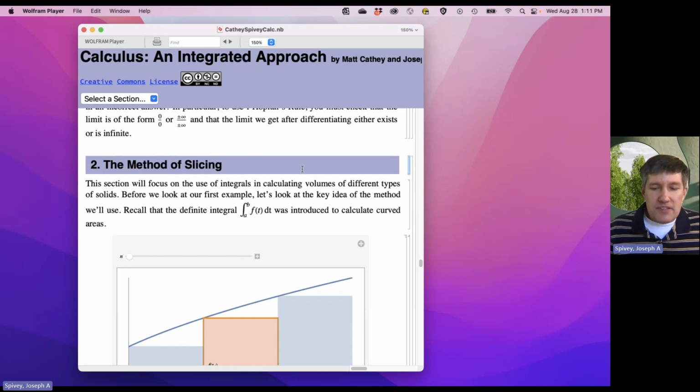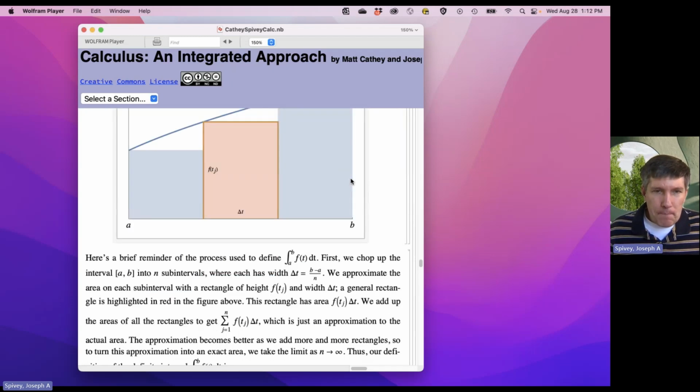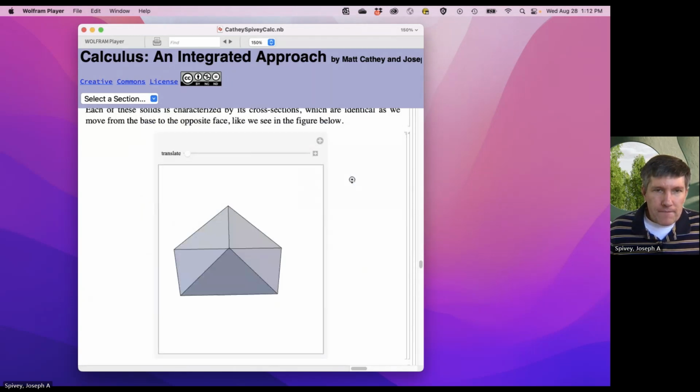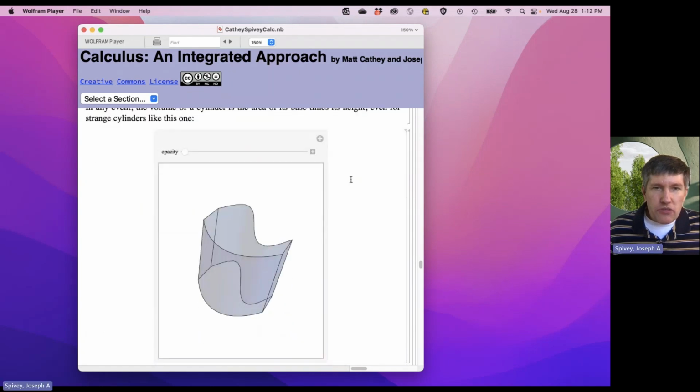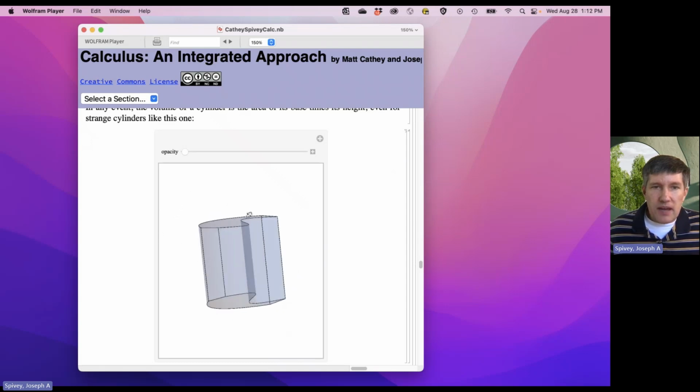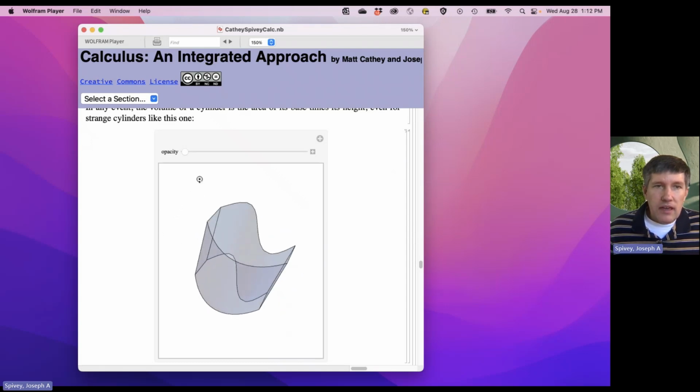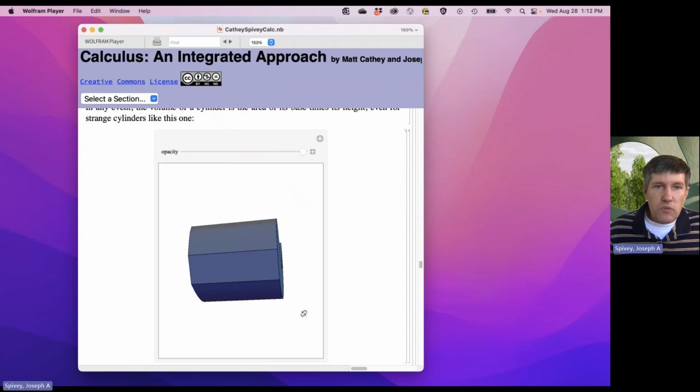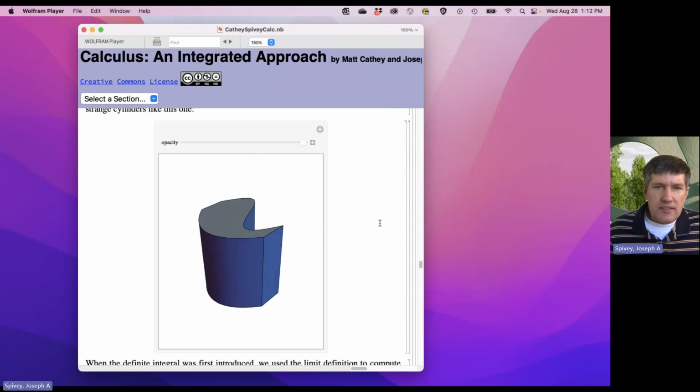The other nice thing about this textbook is that it has interactive figures. Many of the figures are designed to be interacted with, and I want to show you a few examples of that. Here is a three-dimensional object, and if we click on it, we can look at it from different angles to get a better sense of what this object is. And there's a slider that will affect the opacity. This might be a good way to understand what the shape of that is.